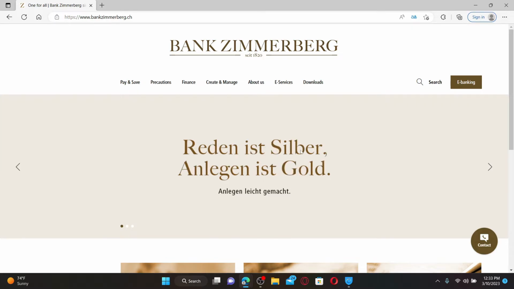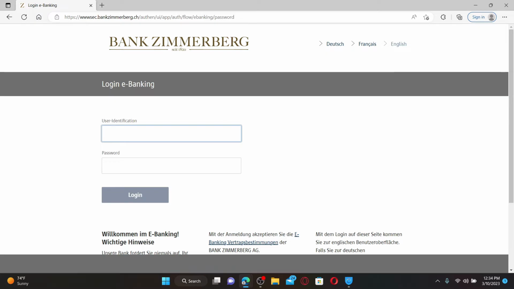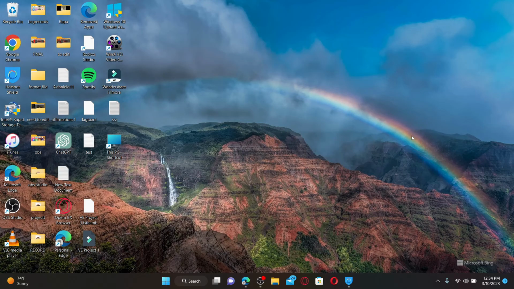From the main home page, click on the e-banking option at the top right, and then in the e-banking login area, enter your user identification detail. On the next field, type in your correct password, and finally click on the login button to access your Bank Zimmerberg e-banking account. That is how it can be done.